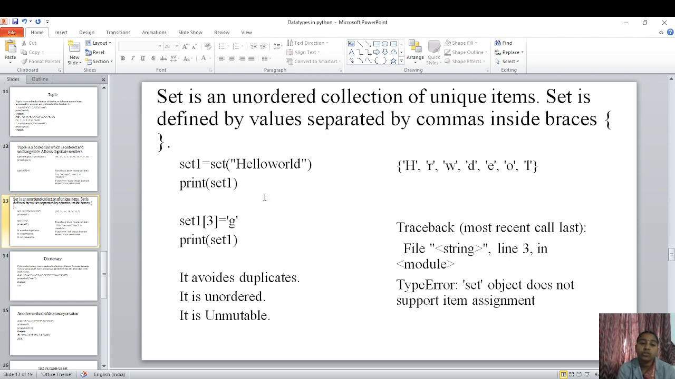When I try to change the data present in the set by using a position, it throws an error that set object does not support item assignment. So these are the properties of a set. It avoids duplicates, it is unordered, and it is not mutable. When I say it is unordered, every time it will get printed in some other order, not in the same order.